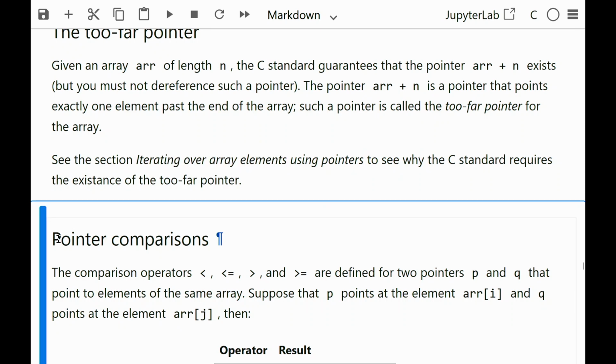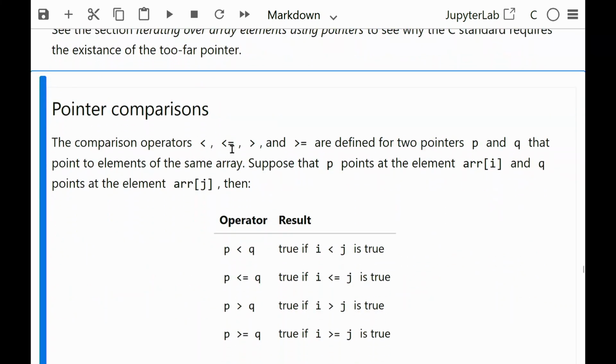Okay, so pointer comparisons. You are allowed to compare pointers for order. In other words, less than, less than or equal to, greater than, and greater than or equal to are all meaningful for two pointers P and Q, assuming those pointers are pointers into the same array. If they're pointers into different arrays, then you don't necessarily know what these mean.